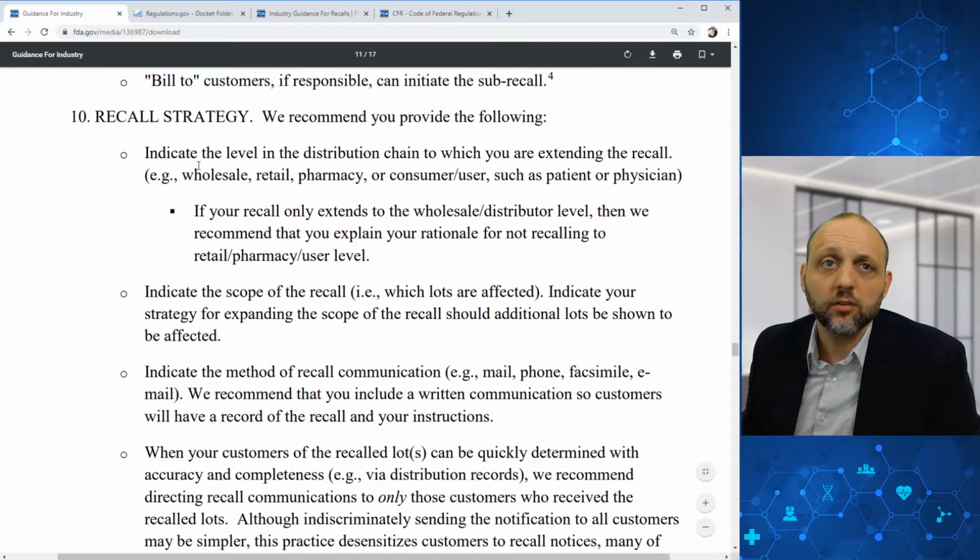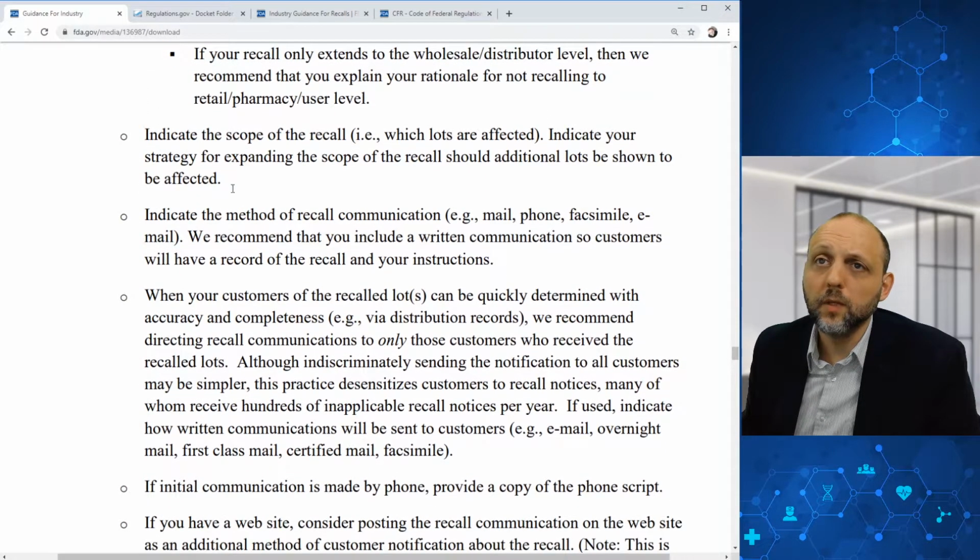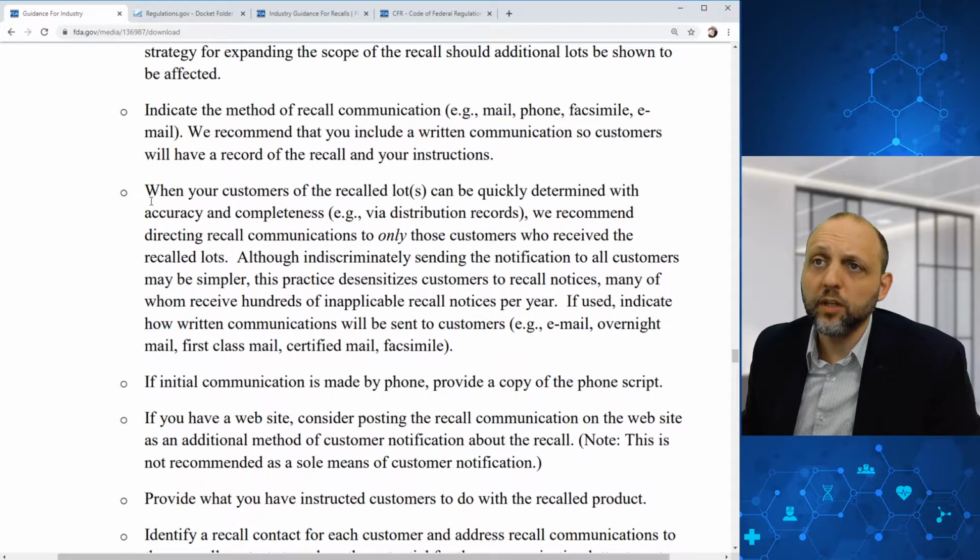And then in terms of recall strategy, FDA is going to want to see here the level in the distribution chain to which you intend to extend the recall. And if your recall only extends to the wholesale distributor level, then FDA wants to see a rationale for not recalling to the retail pharmacy or end user level. They want to know the scope of the recall, the strategy for expanding the recall if needed, method for communication. They recommend written communication.